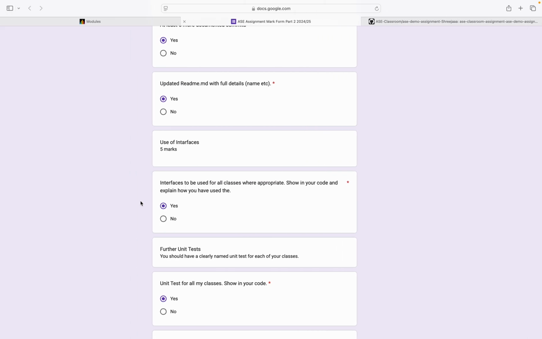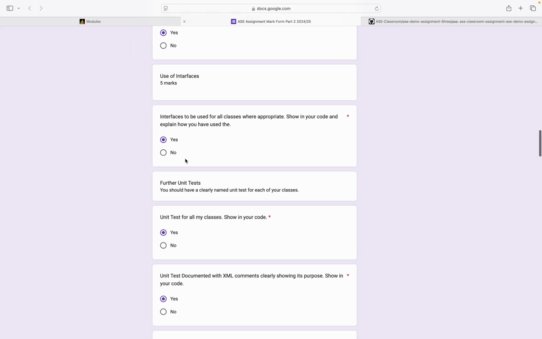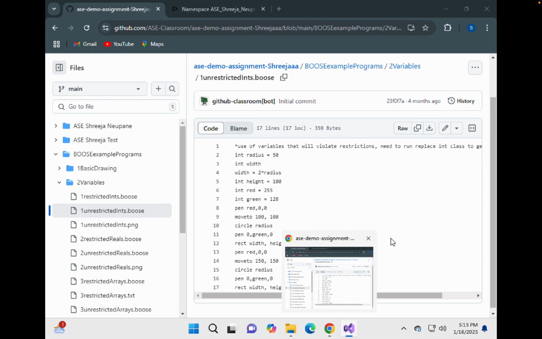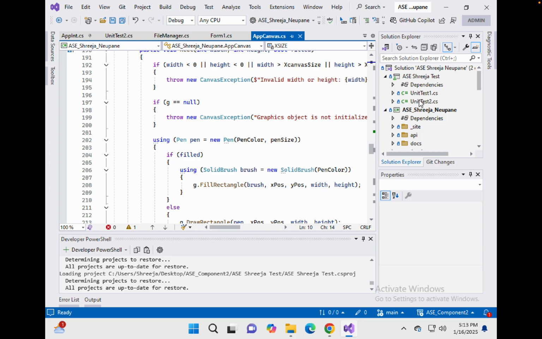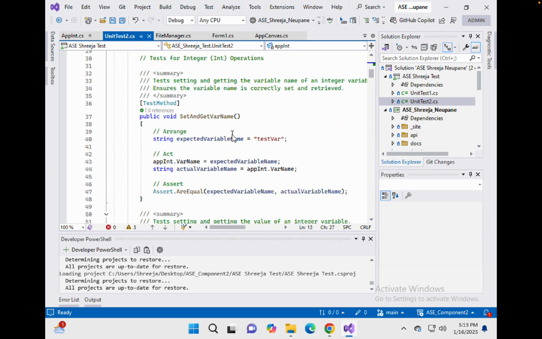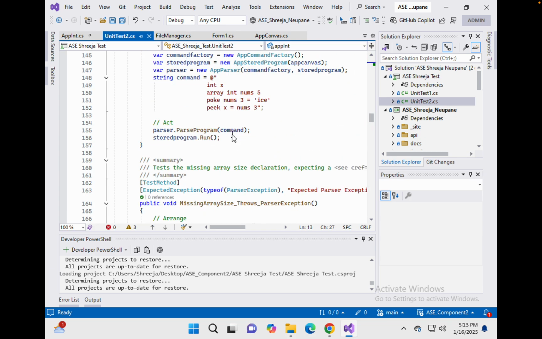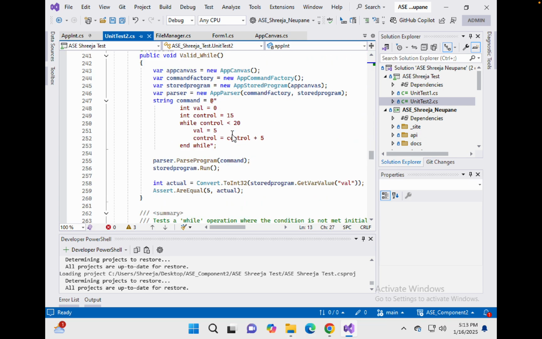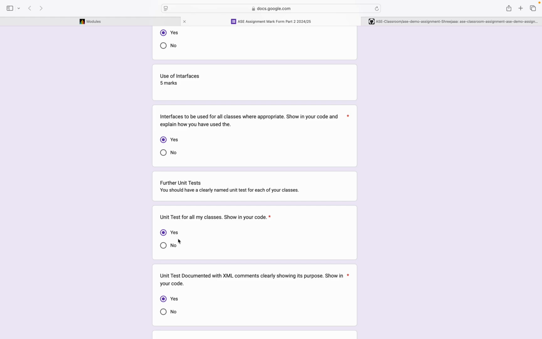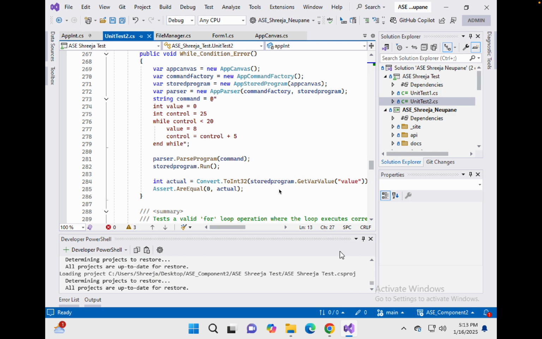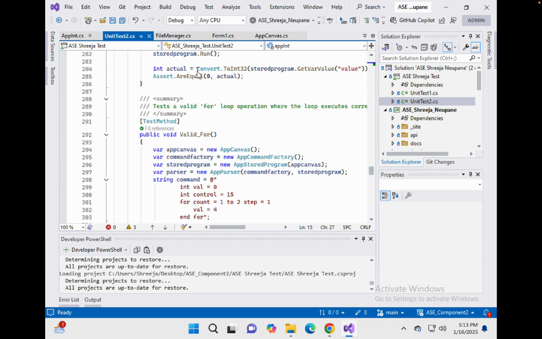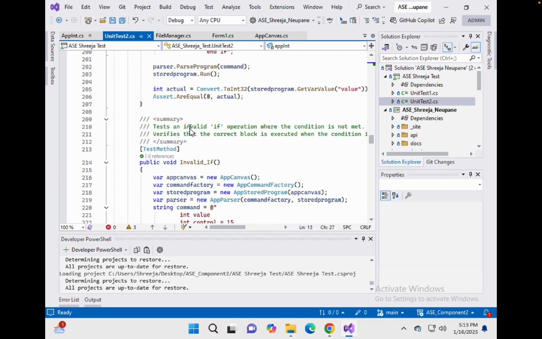Now moving on to unit testing. As you can see over here, I have done unit testing for all the classes, and all unit tests are documented with XML comments. You can see it over here as well.